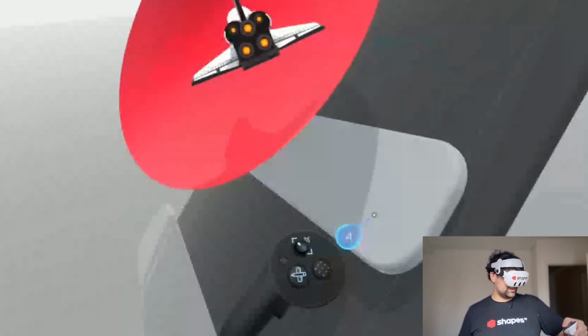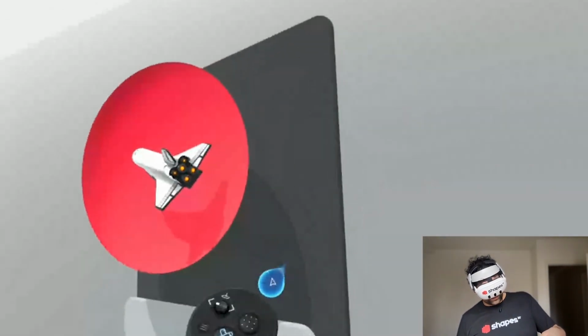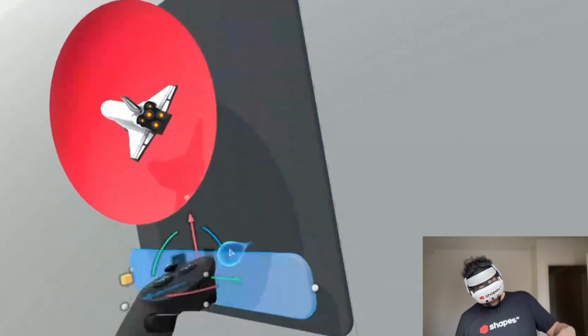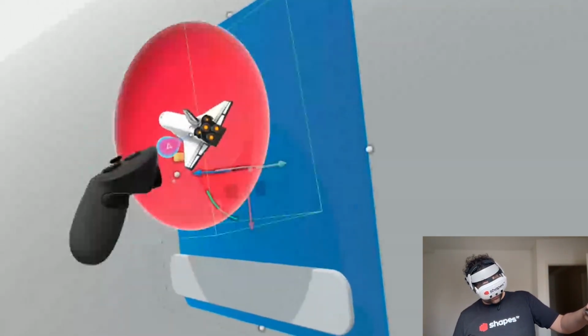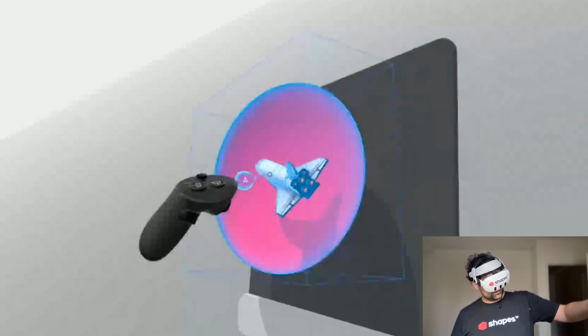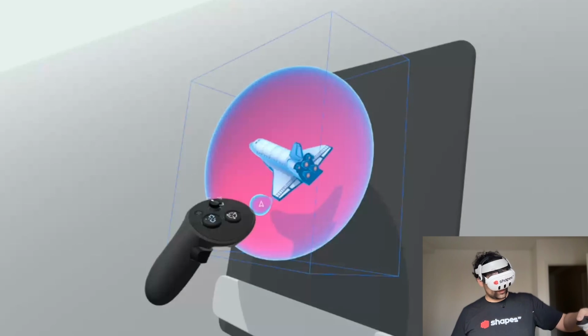There we go. Let's get rid of this guy. So what I'm doing to get into the group is I'm just clicking the trigger. If I click on different objects in the group, I can basically traverse the group. So I can select an object individually, or I can select the whole thing.